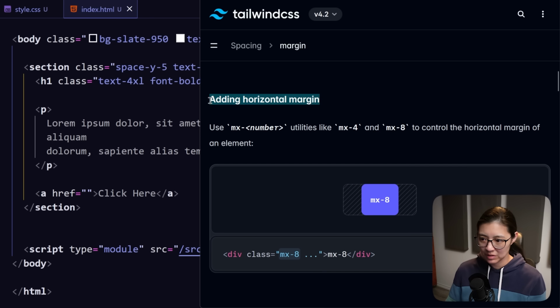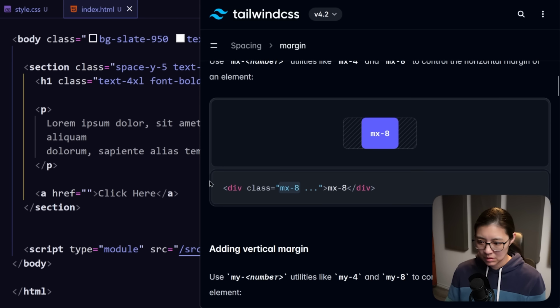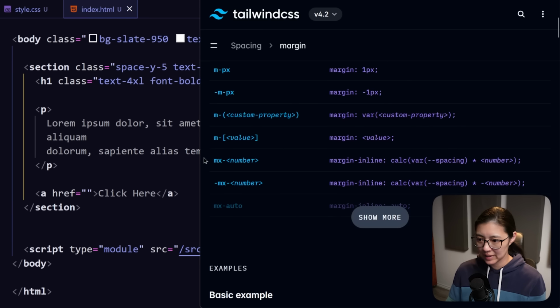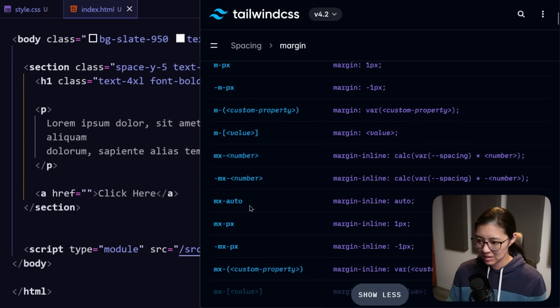Adding horizontal margin. So we want to add it on only the left and the right. And we can do that with mx and then a number using that spacing multiplier. So mx is what we're looking for. And I want to see, we should have an auto option. So I'm going to go back up to the classes. And yeah, here we go.